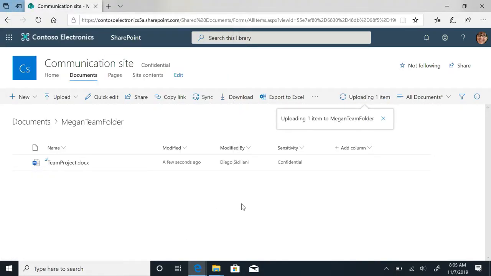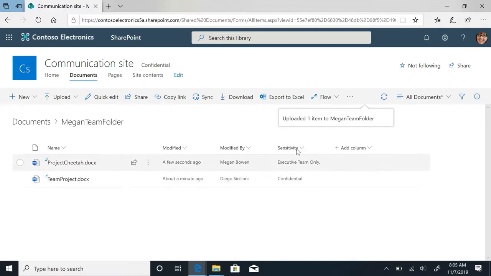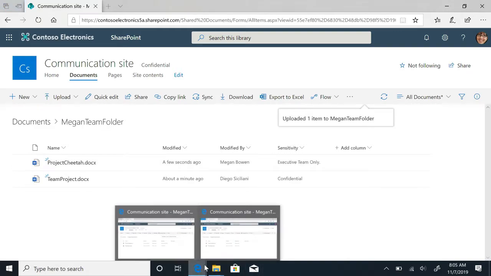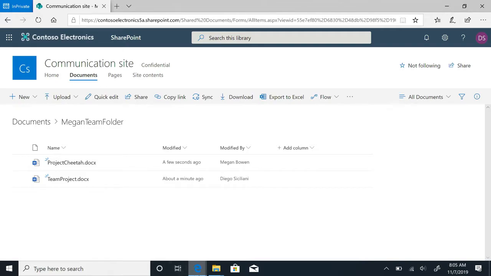Again, when it gets uploaded, you will see here that the sensitivity label will show up as executive team only. And there it is. So in this situation, this document is now available in her team share, and every member of her organization can see this document. However, since the label restricts the permissions only to the executive team, and Diego is not part of the executive team, he comes into the SharePoint site to work on that team project, but he's curious about this new Project Cheetah. He wants to know what it is.